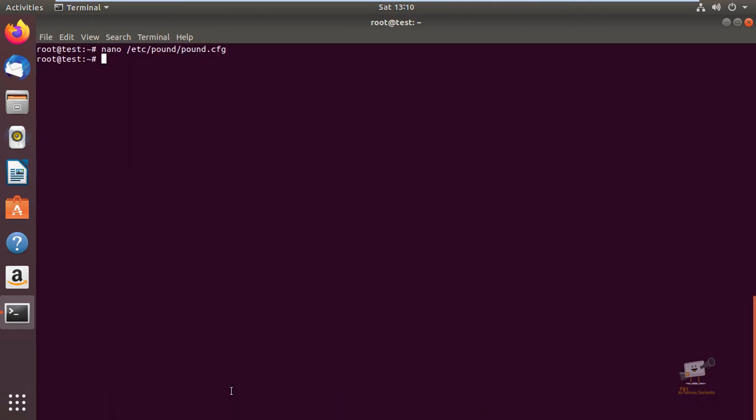To start the Pound service at boot you need to add the service to the system boot. So use the following command: sed -i -e 's/startup=0/startup=1/' /etc/default/pound. Now press enter. Now restart the Pound service: systemctl restart pound. Now the Pound service is restarted.